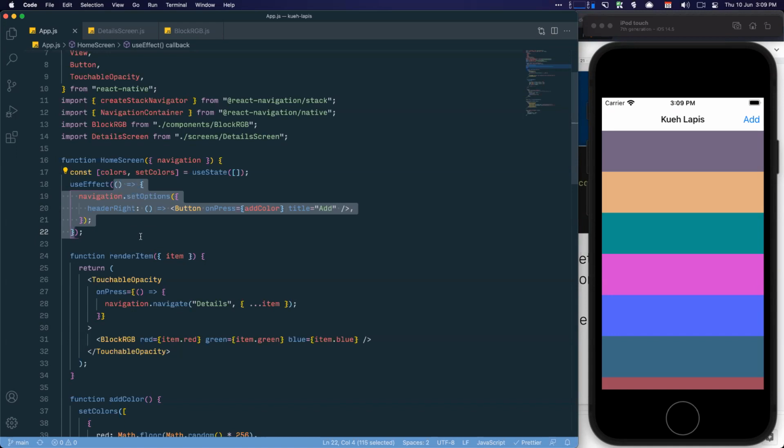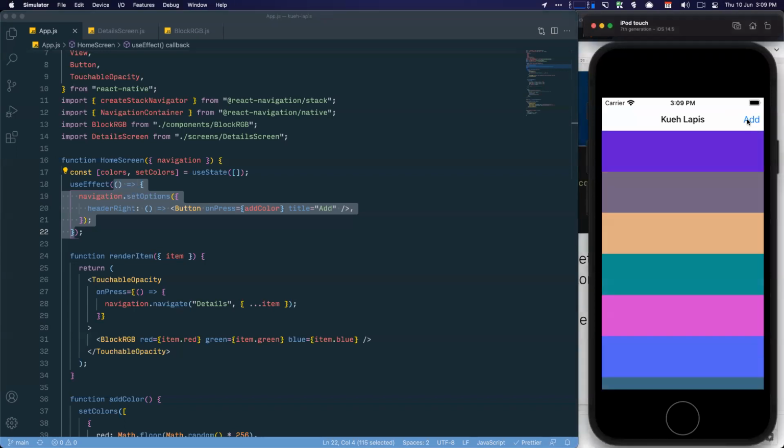In this case, the side effect is that we are setting this header every single time we do something. Every single time the component refreshes, we are adding an add button to the navigation header. I'll repeat that. It seems a bit weird. Every time we do something like now.